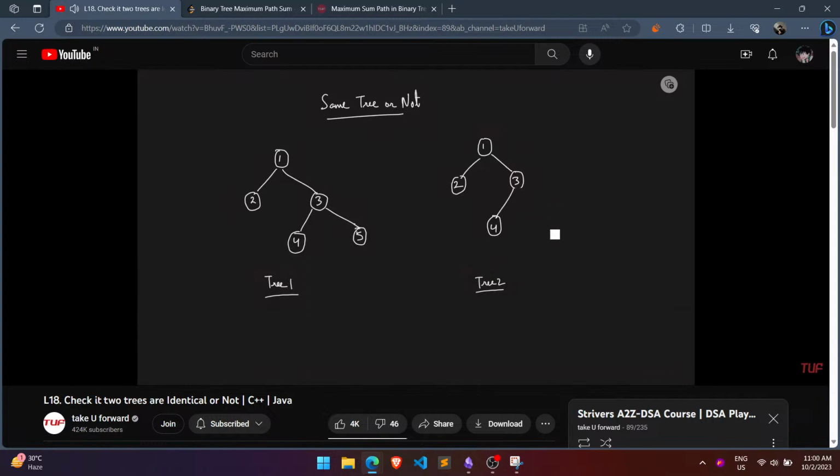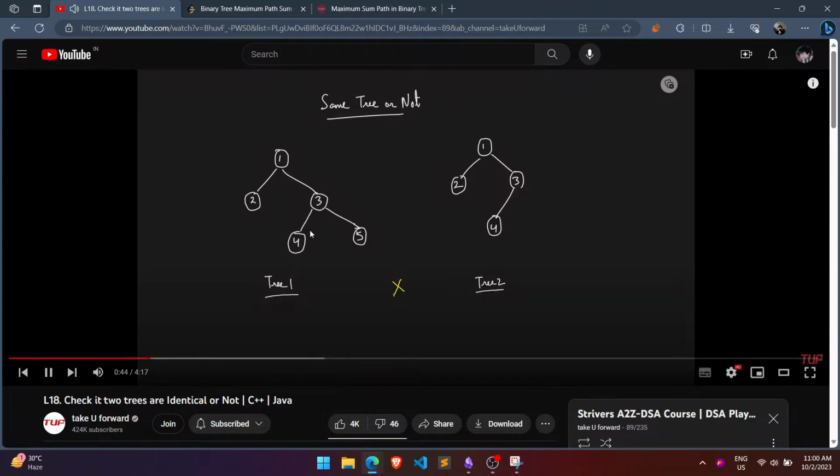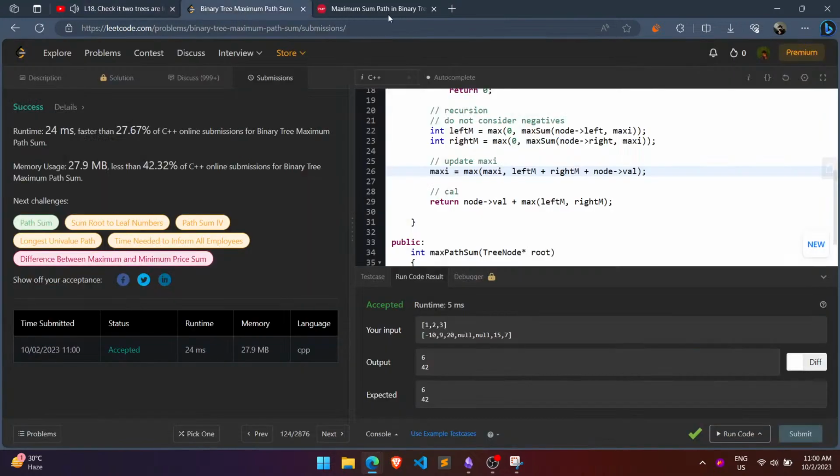But just in case I erase this node and I ask you the same question, are tree 1 and tree 2 the same? It'll be like, no, they are not the same. They're not identical. So this is the question. You'll be given a couple of trees and you need to return true if they're identical, or else you have to return false.